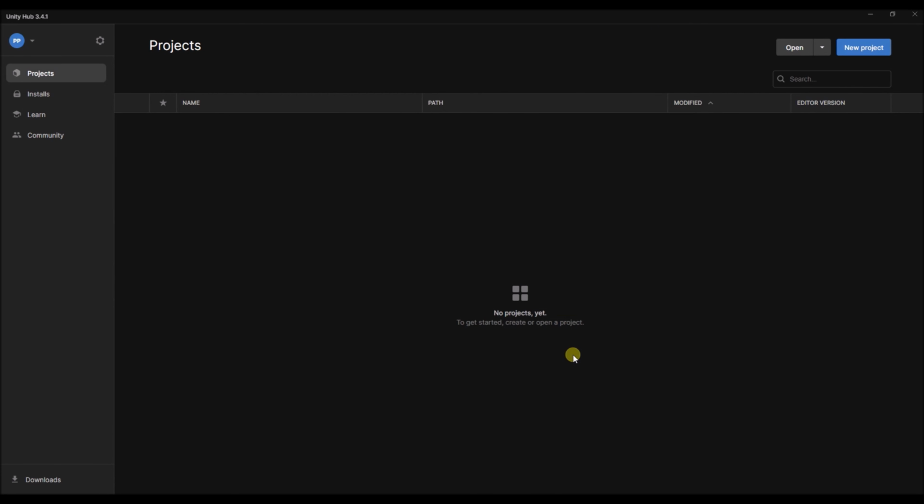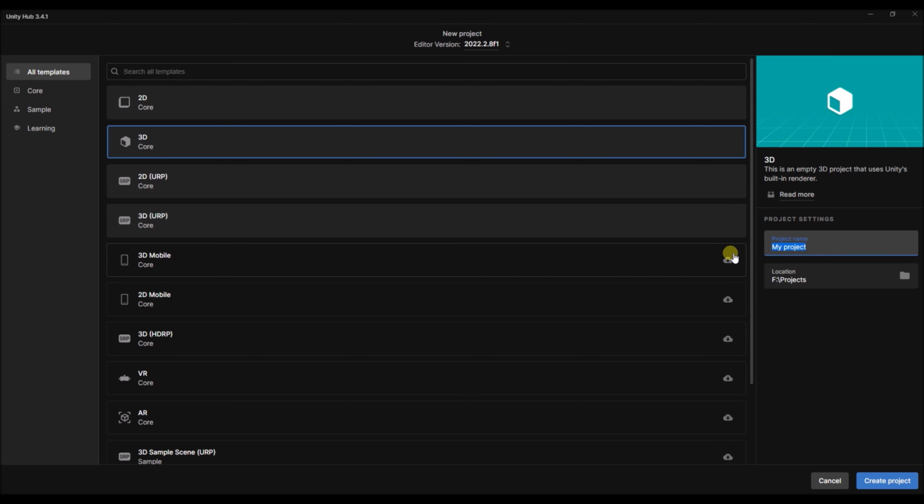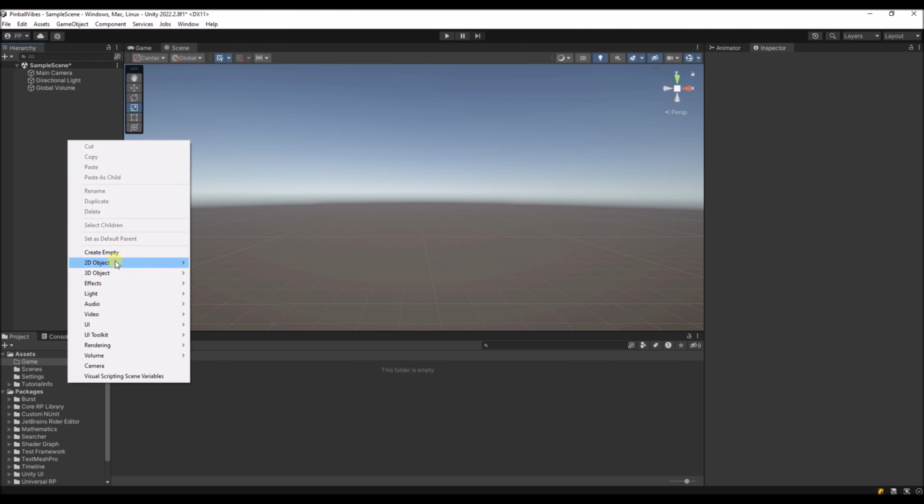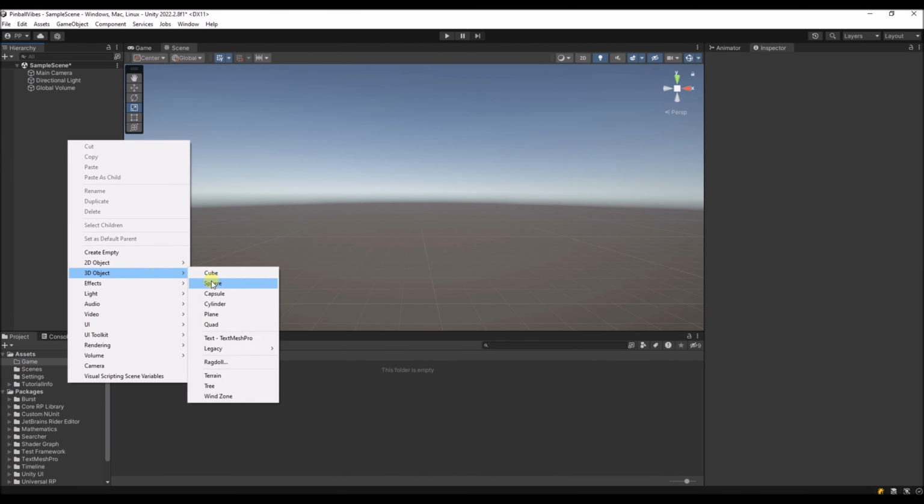Let's start by creating a new project. I'm gonna call it Pinball Vibes. And it's gonna be UOP project. Let's start by creating a floor. I'm gonna use a 3D cube for that.